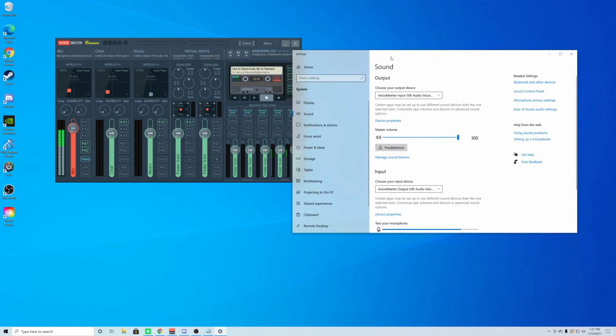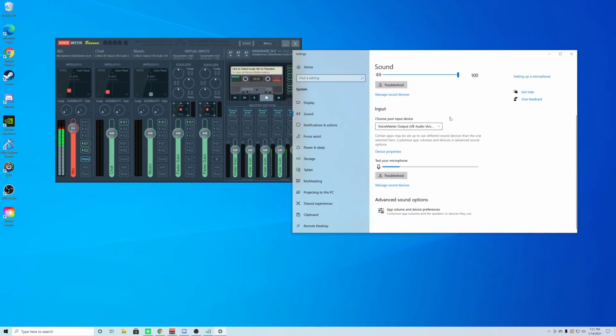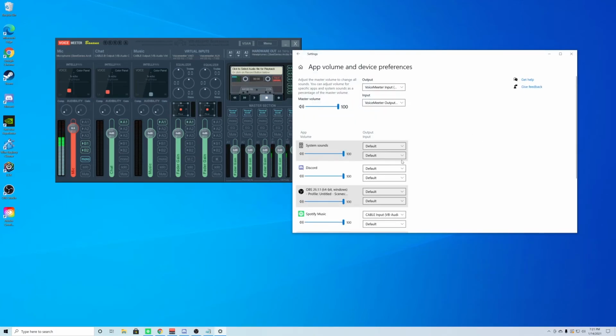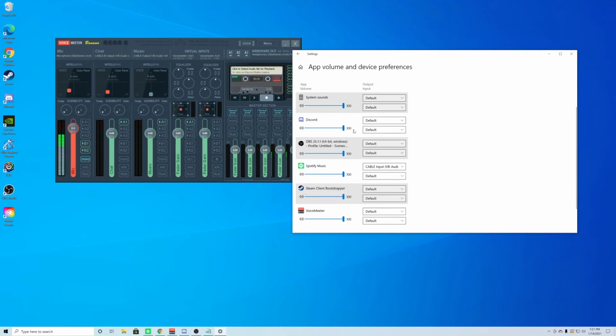You're going to see that here. You're going to want to scroll down and you'll see advanced sound options. Click on that and you'll see I have all my sound here. When you have Spotify open, you'll see it. You might not see it if you don't have it open at the moment, but open Spotify and actually play music, and then it will appear.